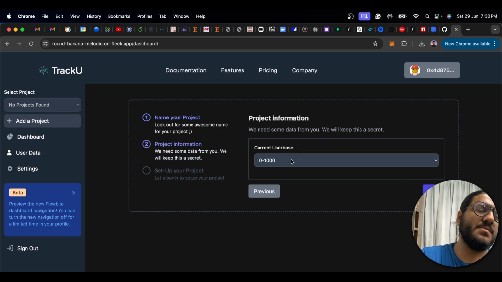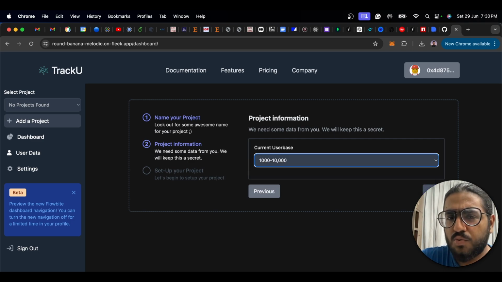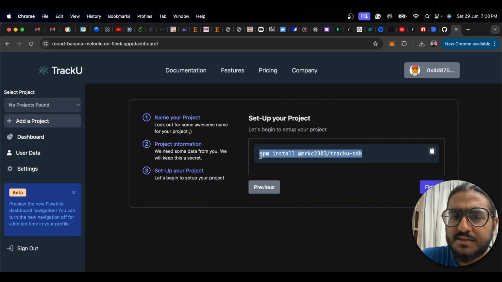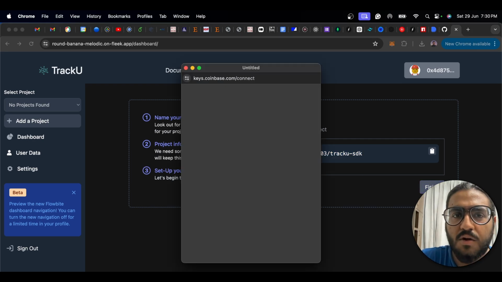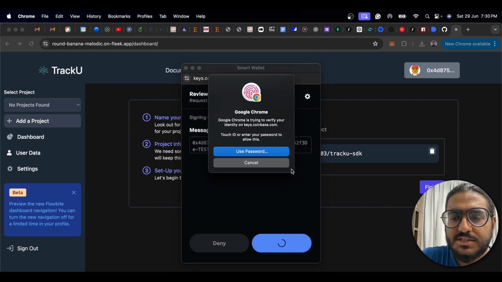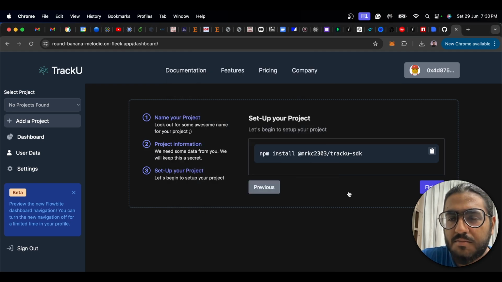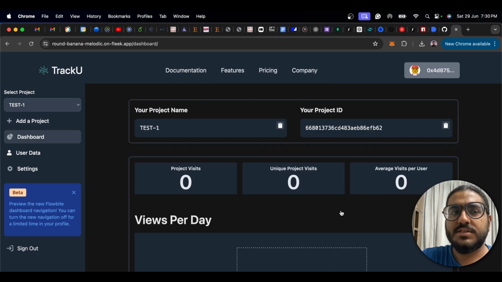What is my current user base? Suppose it's around 1000 to 10,000. So I click on next, and it gives me an npm command to install my SDK. That's all you have to do. You just have to sign a message. I'll approve the message, and it asks for my password. I do that, and here you go, my project has been created.